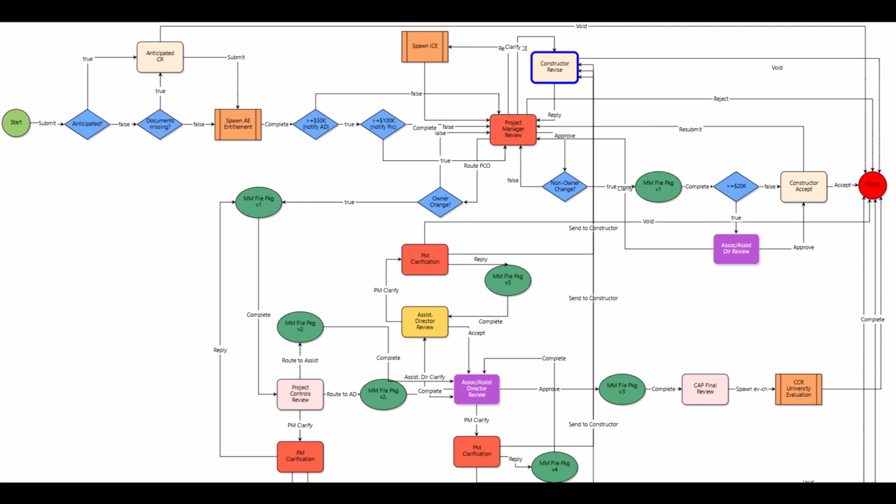But here's something important. The CR is not a cost process. It won't show up in the cost module. That's why the project manager must enter an ACO, or anticipated change order, to ensure upcoming costs are reflected accurately.